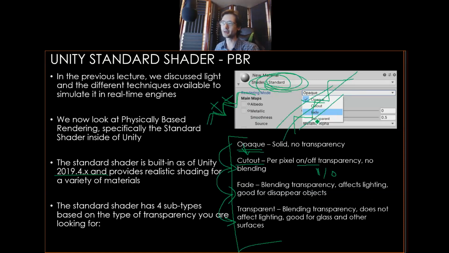It depends upon what algorithms you're using. But either way, cutout is very cheap because it doesn't blend things together. It's either on or off, so it's usually rendered after opaque, but it doesn't have to be ordered. It doesn't have to be from front to back or something like that.